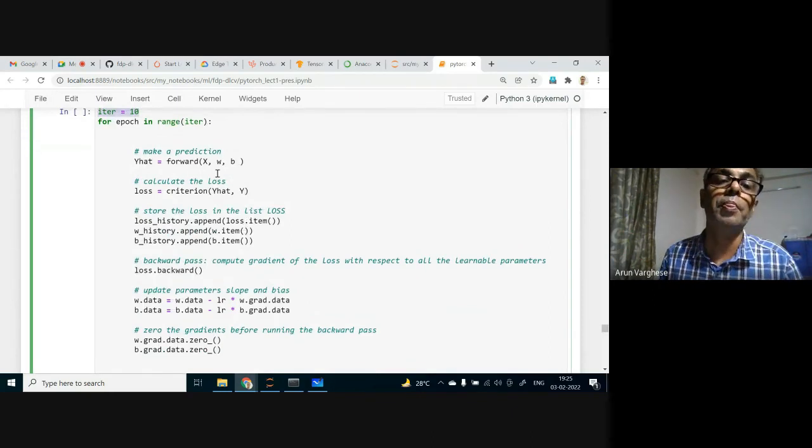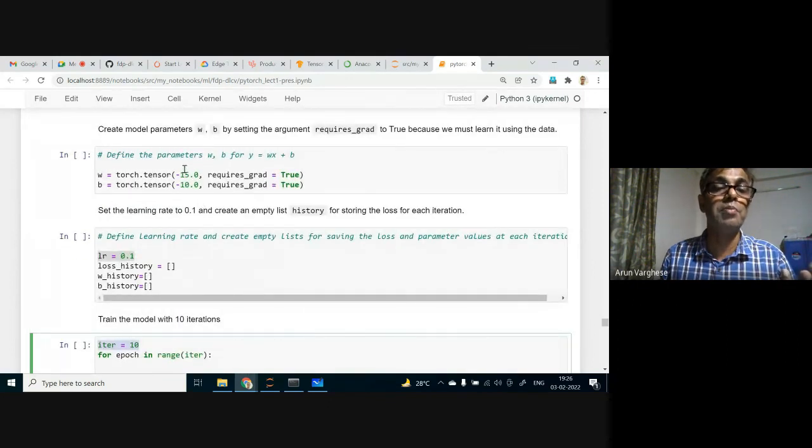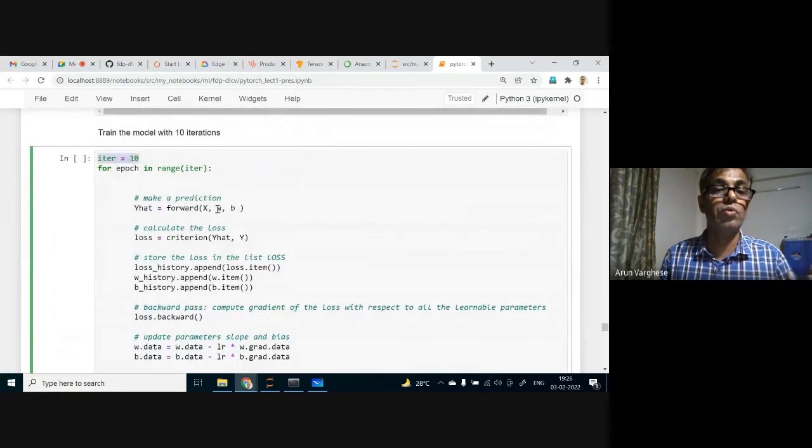So we choose some initial values. We chose -15 and -10 for W and B. Using those values we make the prediction. Y hat is the predictions. Remember, here we give the entire data. X is defined as a column vector. We give the entire data, so that will compute all the outputs corresponding to all the inputs, all the predictions based on our initial values of W and B, which we have chosen as -15 and -10.